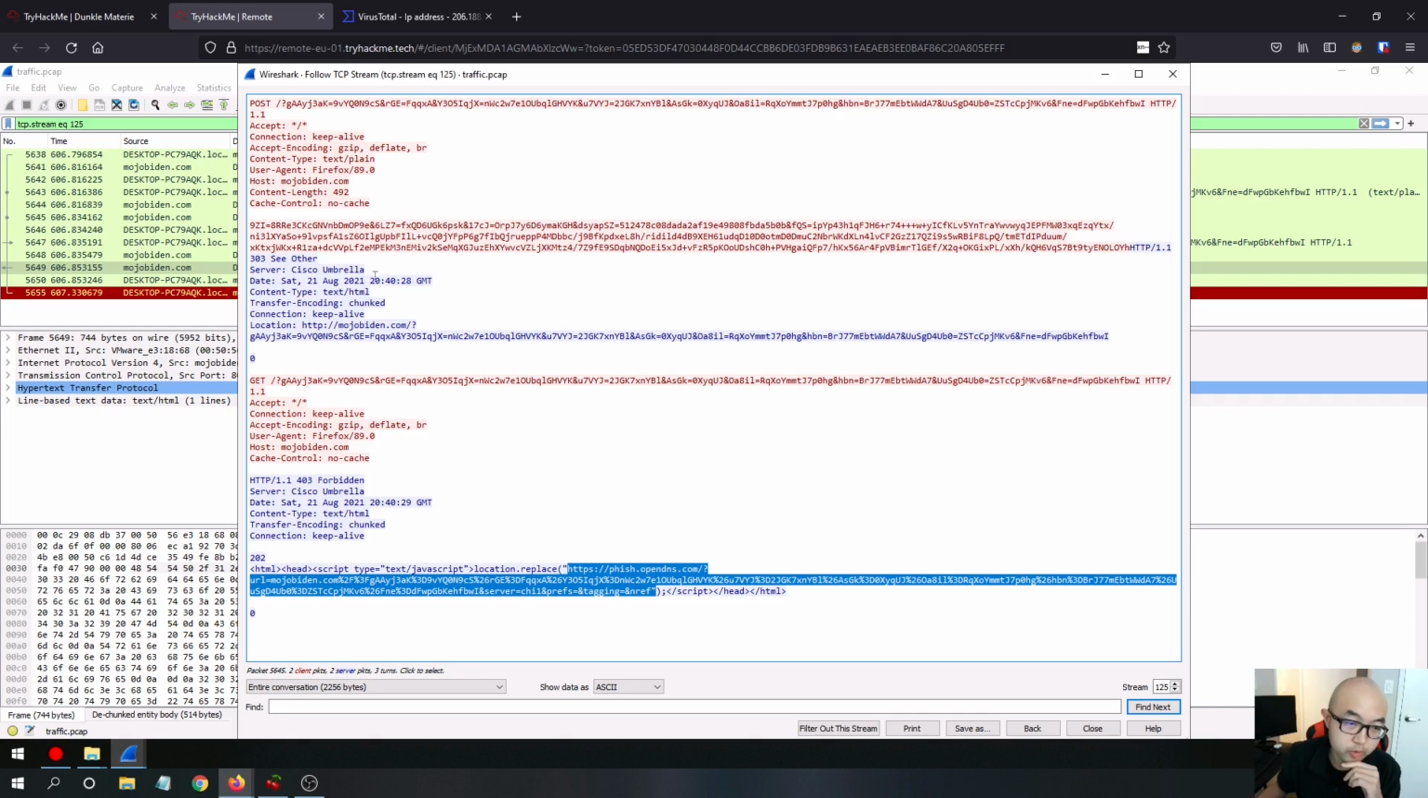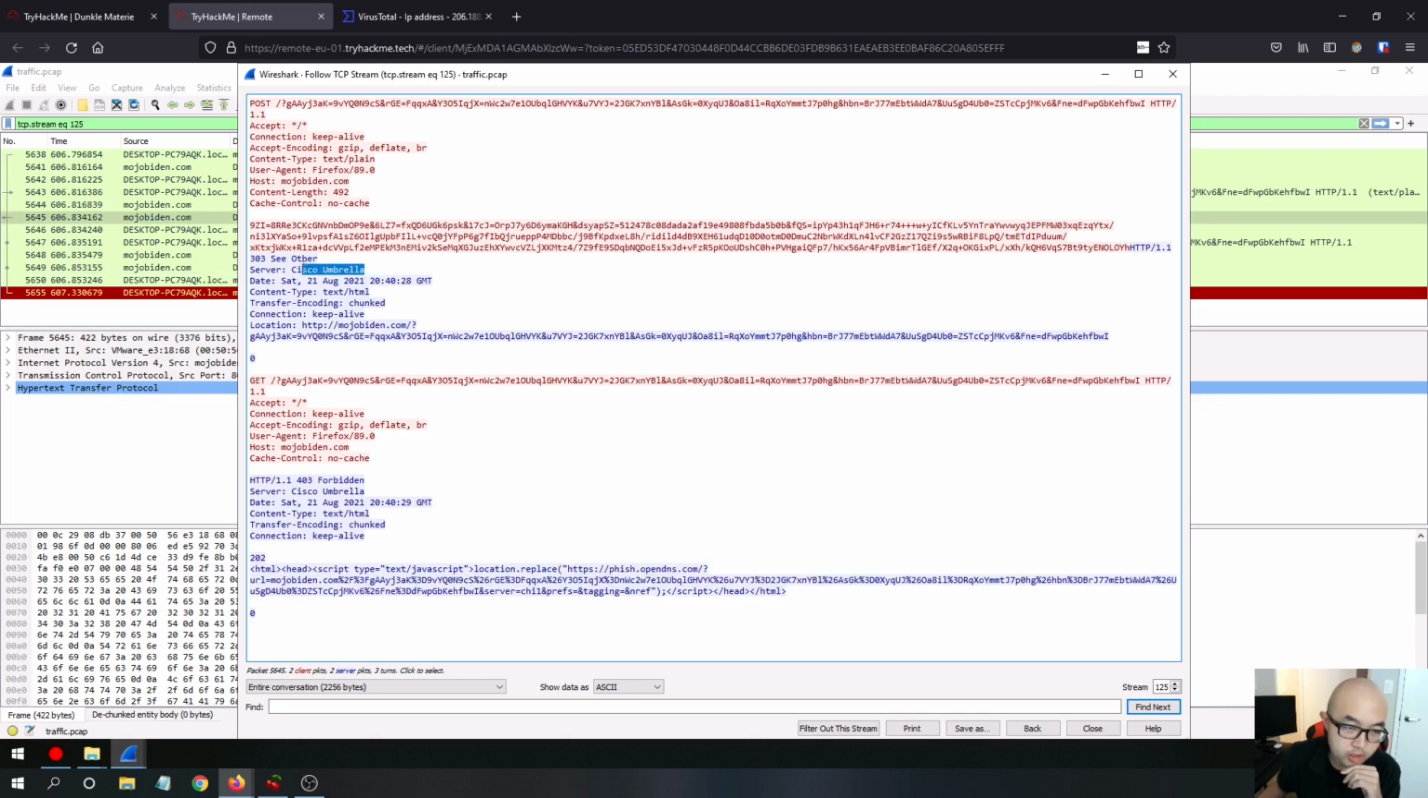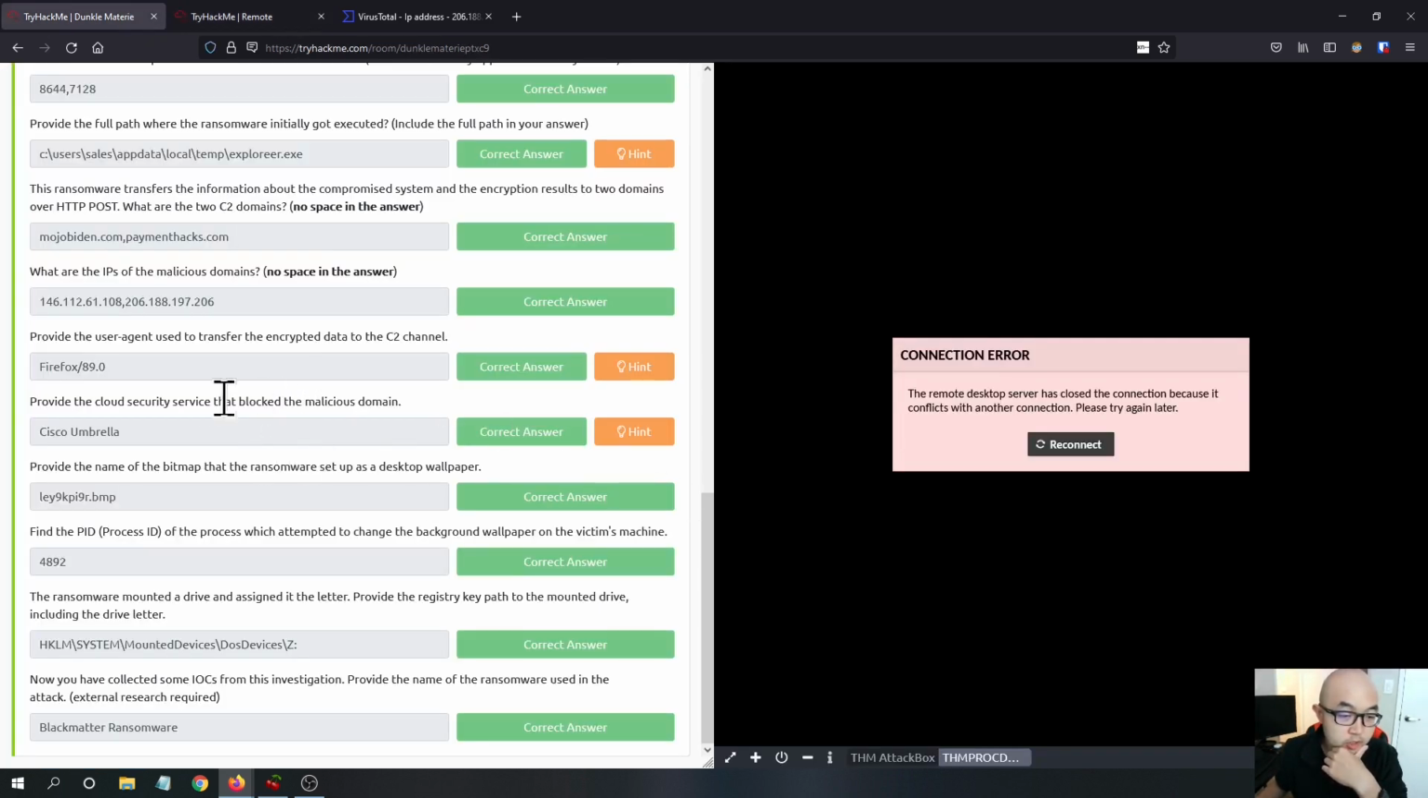So Cisco Umbrella is like OpenDNS. It's like a security appliance you can use to block malicious HTTP requests to the malicious IP. So that is for this question, and we can go into the next question.